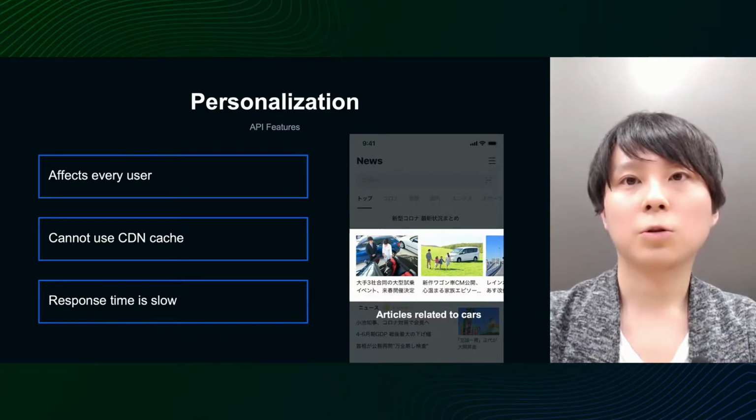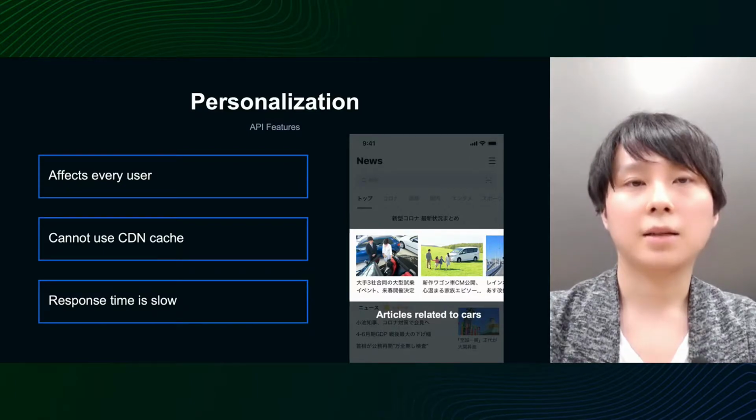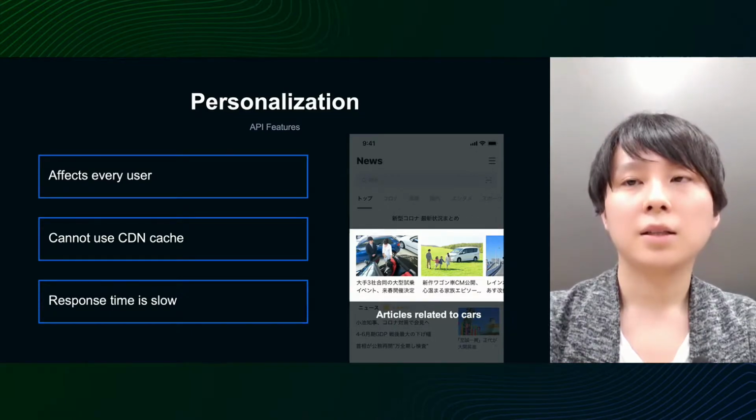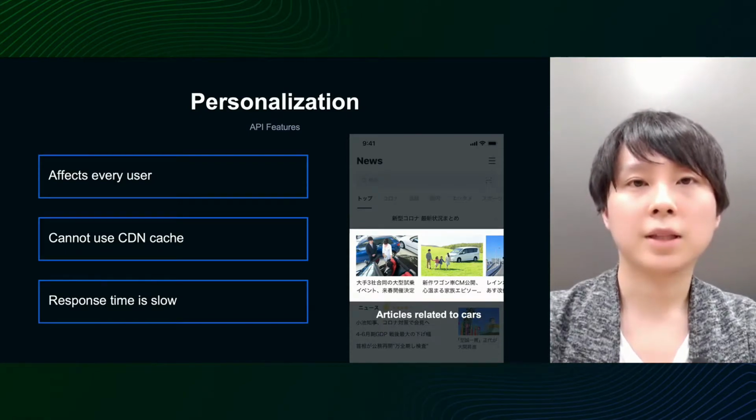From a development point of view, the CDN cache cannot be used because the response content is different for each user. Although it depends on each API, APIs that act on individual users tend to be slower to respond than normal APIs because they require authentication and access to a specific database.